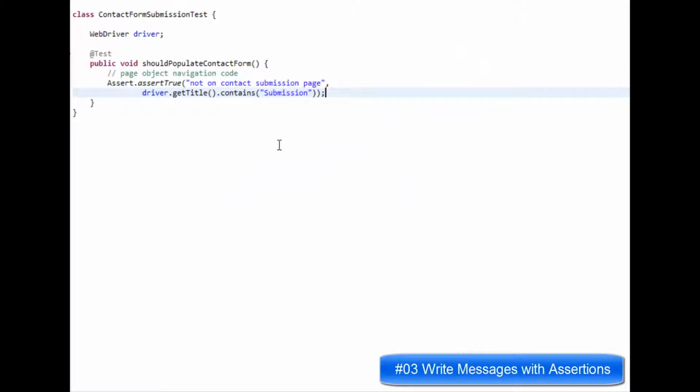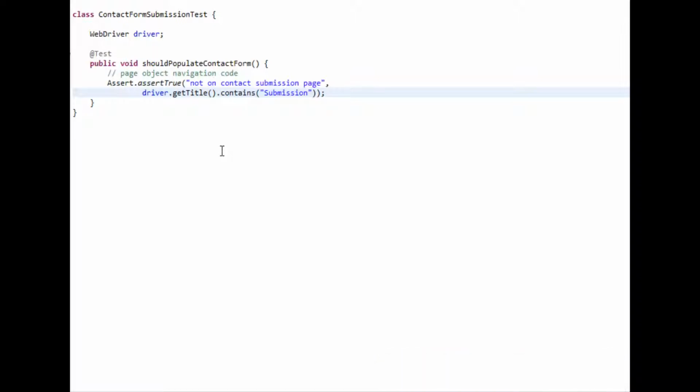Number 3. Write messages with your assertions. Writing messages with assertions can be helpful in that when your assertions fail, they will provide you more information than just the assertion error. This can be very helpful to someone who isn't entirely clear what the assertion error is or why it was written in the first place as part of the test, and having some modified message that was written as part of the assertion just makes it clear what the failure actually is about.